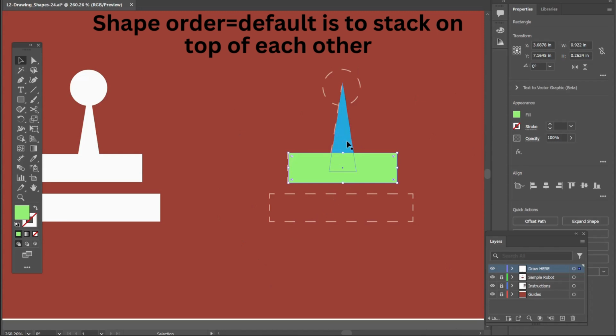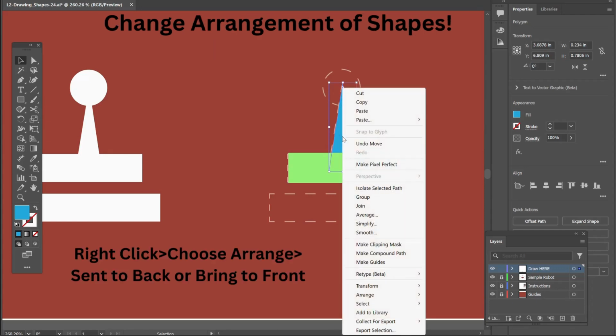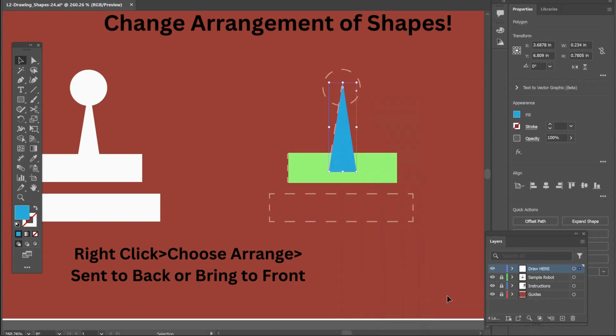What if I want this triangle here to be on top of this one instead? I just happened to draw it first. Well, we can move that. We can click on this object. I'm going to right click on my mouse, and I'm going all the way down to Arrange. Under Arrange, you will see Bring to Front or Send to Back. I'm going to bring this triangle shape to the front. Look at that. And it brought it to the front.